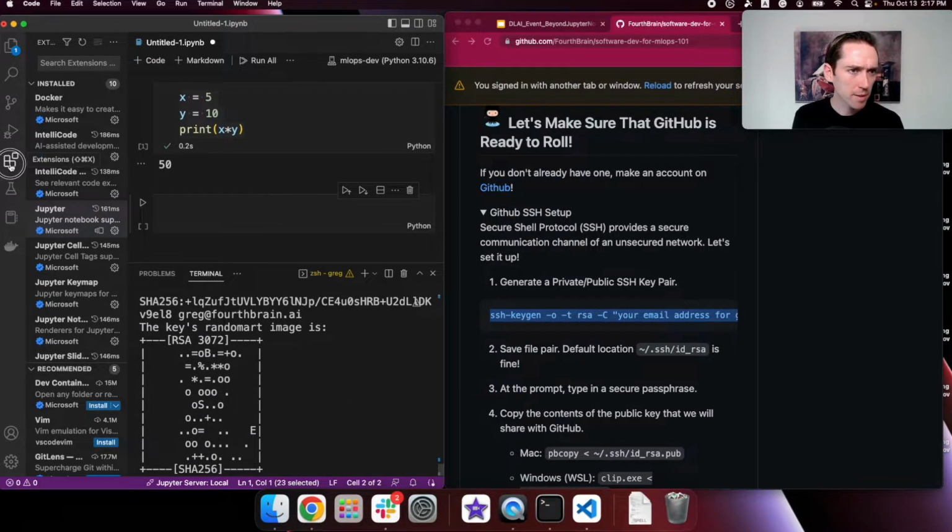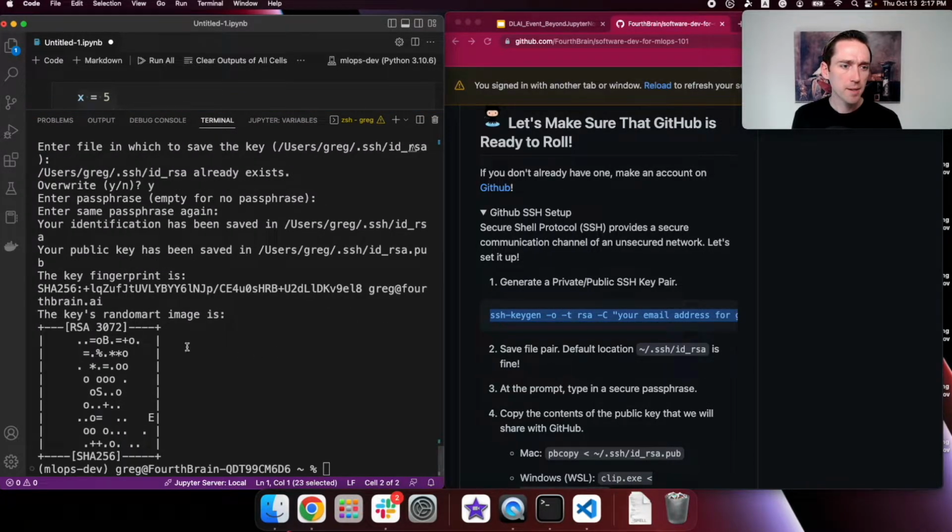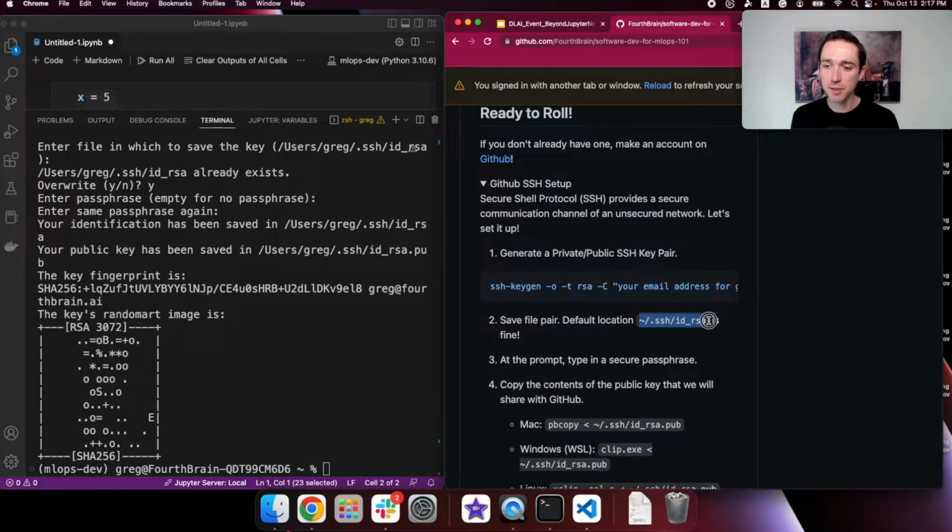Let's go ahead and get this out of the way. The key's random art image is this, which is pretty cool. And so now it's saved into this location.